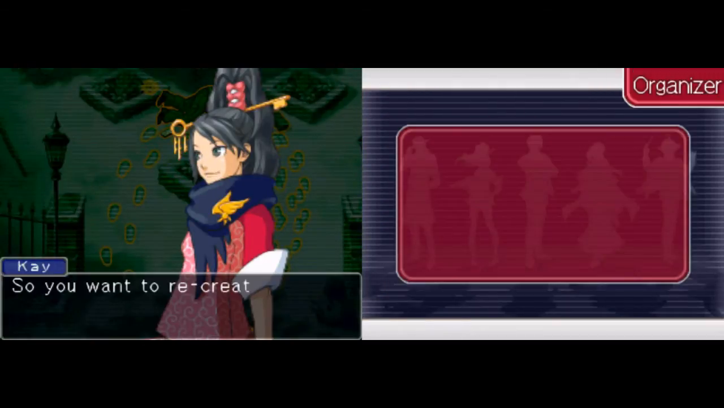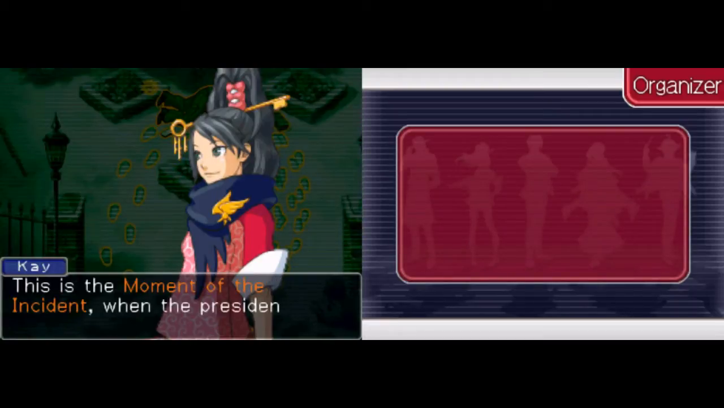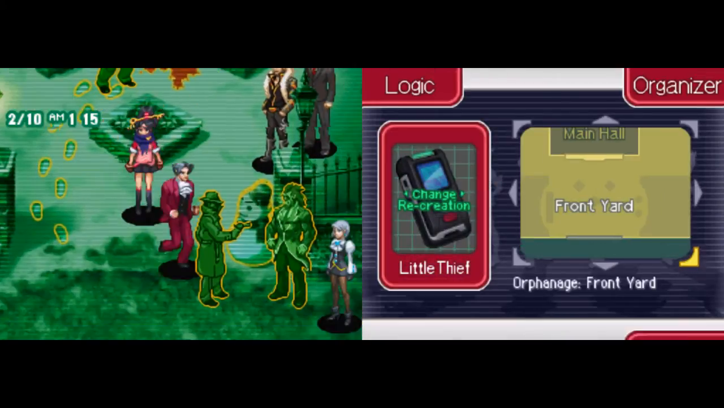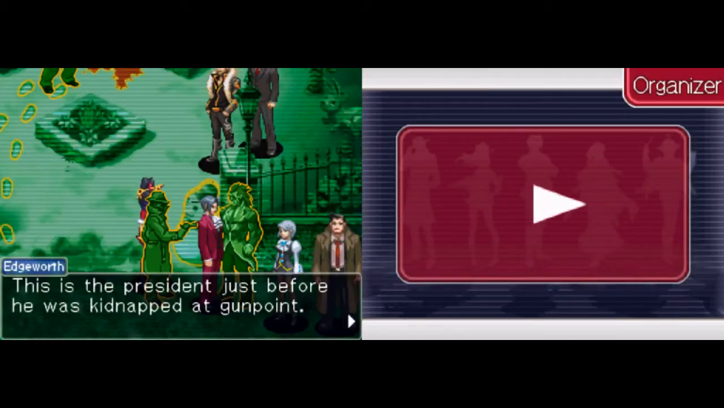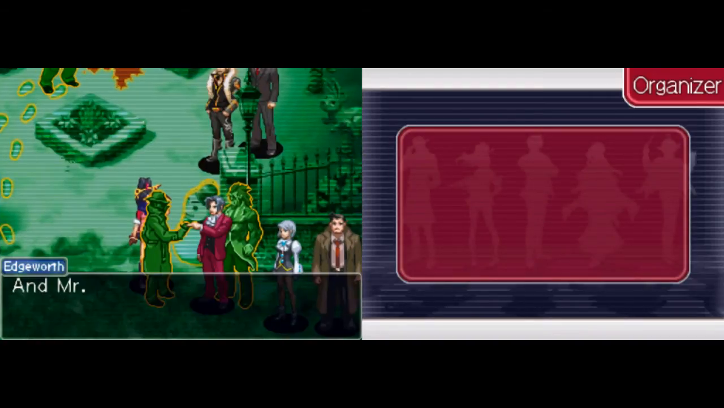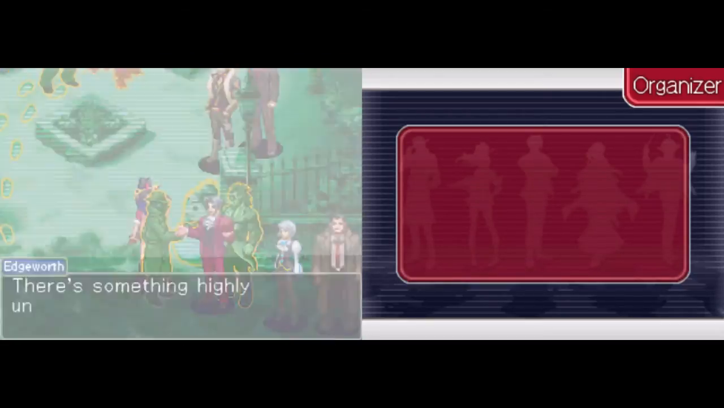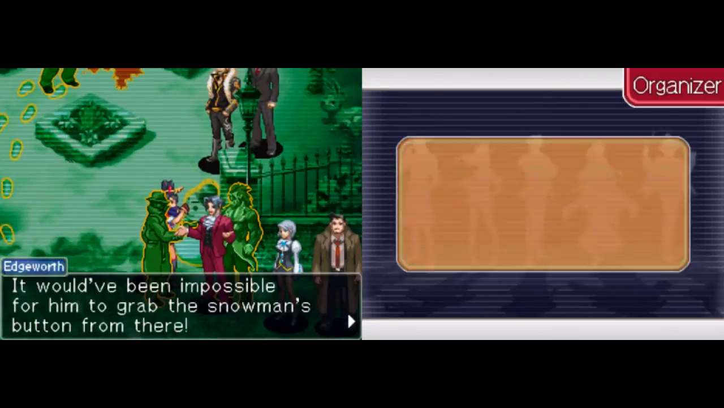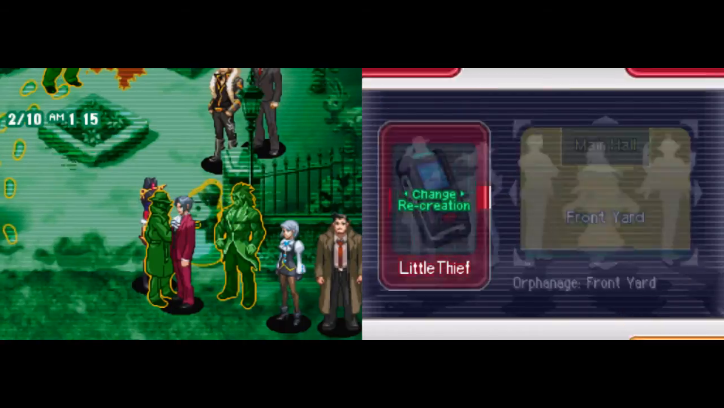Change the recreation. So you wanted to recreate the scene based on Mr. Cameron's eyewitness testimony? This is the moment of the incident when the president was being kidnapped. This is the president just before he was kidnapped at gunpoint. The president was strong, but there's no way he went against a gun. And Mr. Cameron photographed this scene from the middle of the flower beds. There's something highly unnatural about this. It would have been impossible for him to grab the snowman's button from there. Indeed. We should examine the other recreation once more.